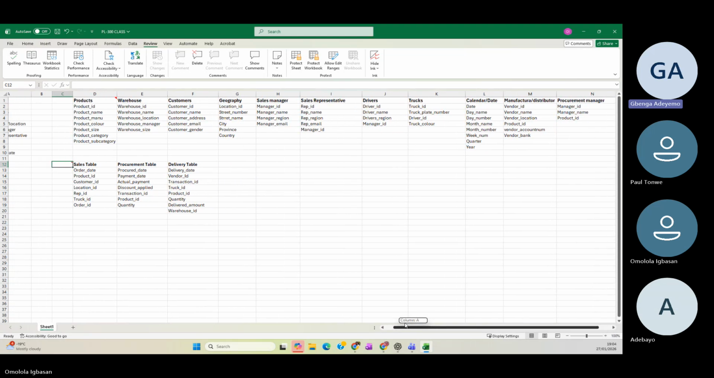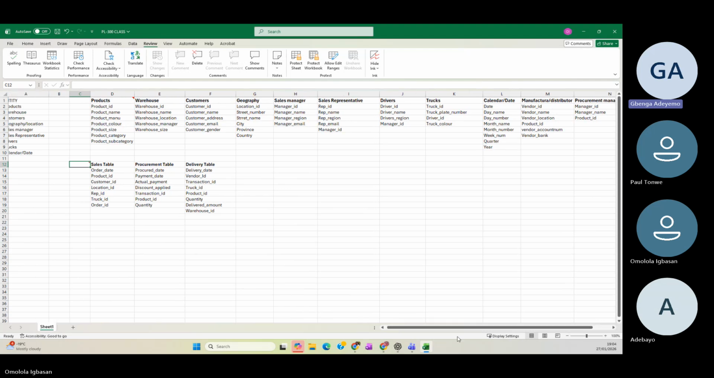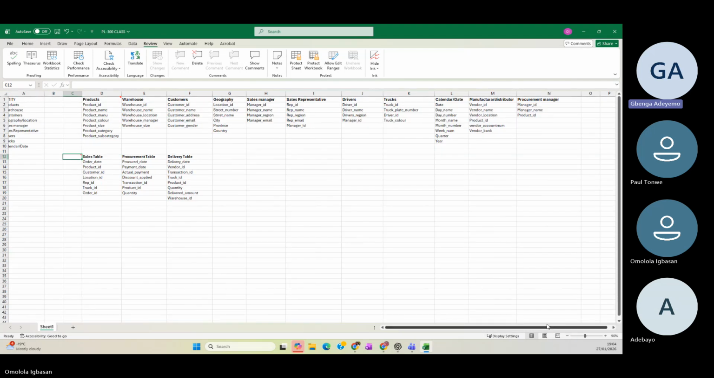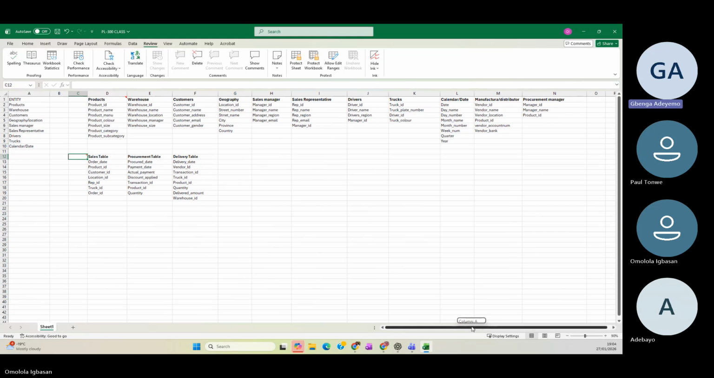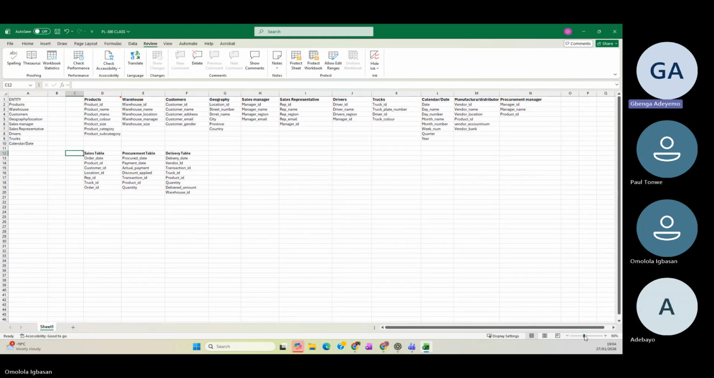And last week when we met, this is a typical warehouse architecture of a sales environment, sales, logistics, procurement environments.